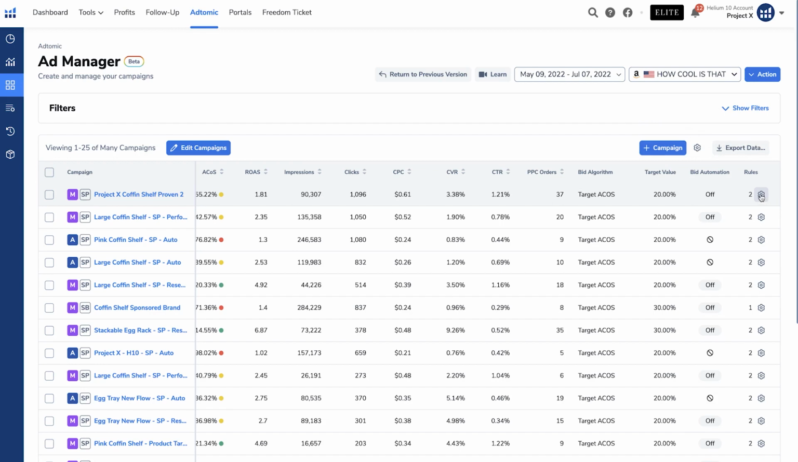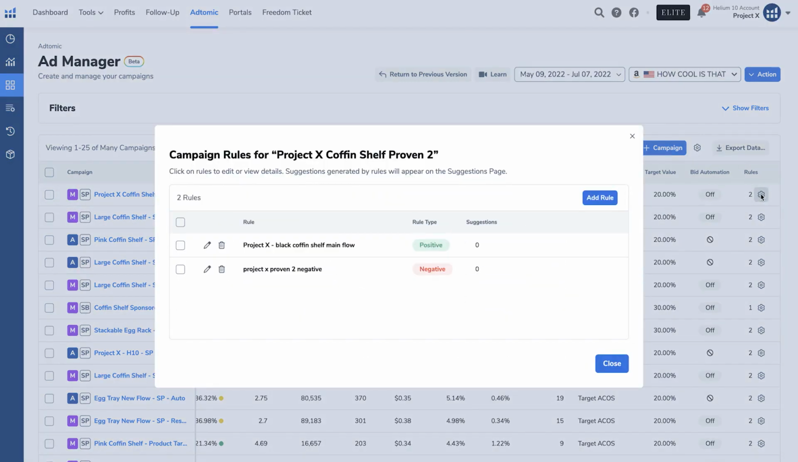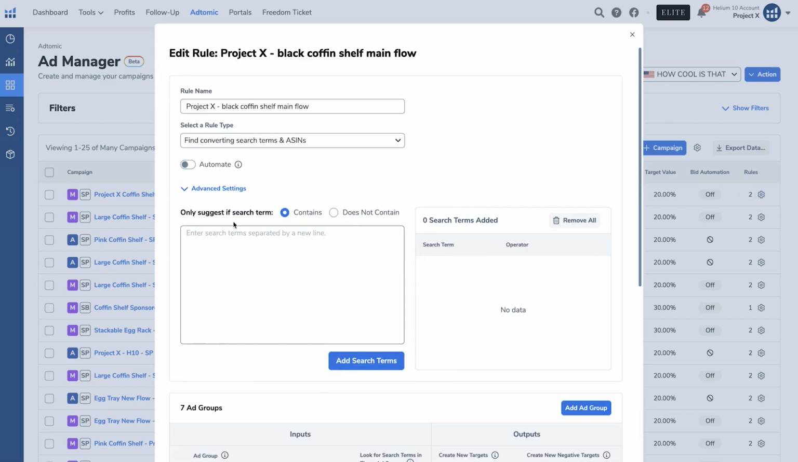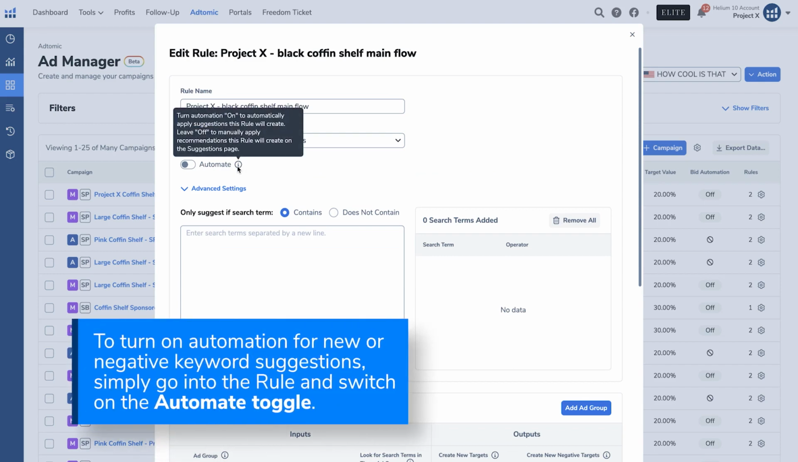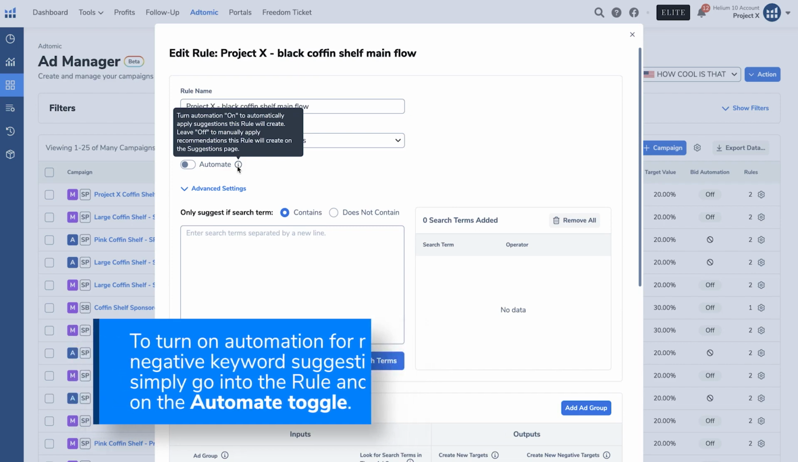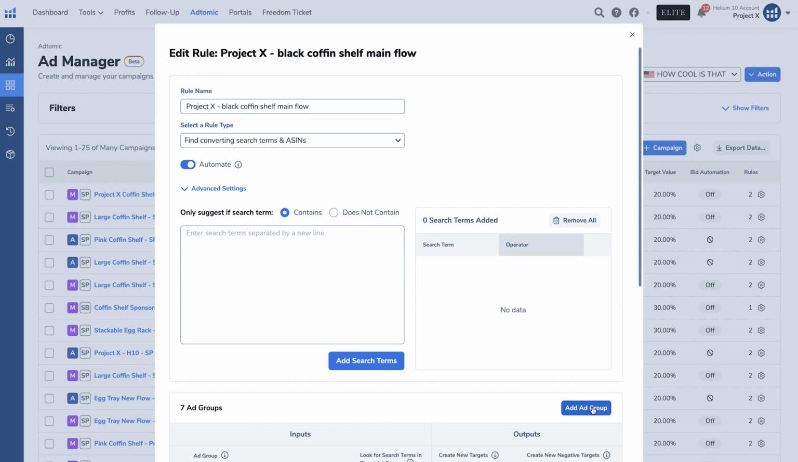If you want to optimize or automate, I should say, any of the positive or negative keywords, that can actually be done in the particular rule. So let's go ahead and click on the edit button for this new keyword rule. And right here, you can see that there is an automate button. So only turning on the automation on will automatically apply suggestions that this rule will create. Leaving it off means that you're still going to have to manually apply. So if I went ahead and changed this to automate and hit save, then by tomorrow, if there are any suggestions out of this particular rule, it's going to be automated and not appear on the new keyword rule.